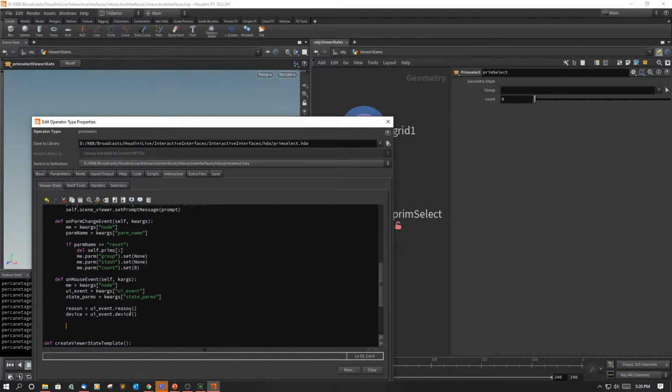We're going to do that with a three-step process. The first is to get the ray origin and the ray direction. So I'm going to say ray origin and ray direction equals ui_event.ray. That creates a ray associated with our UI event handler. All right, cool. Next, we have to create an intersection object, the geo intersector.